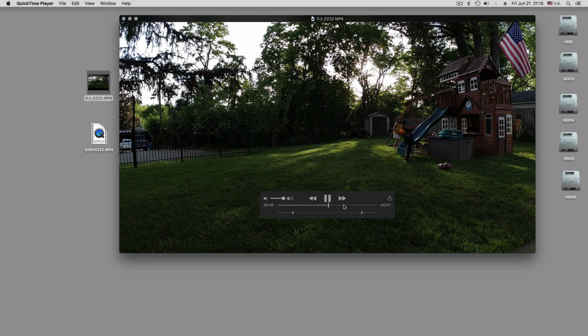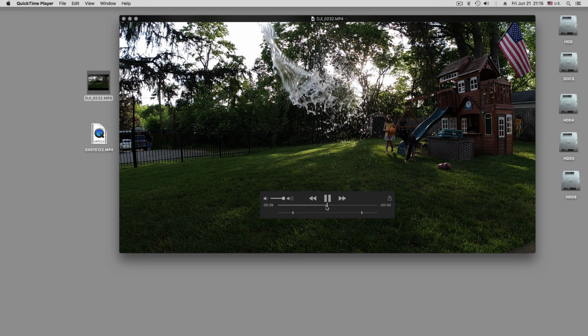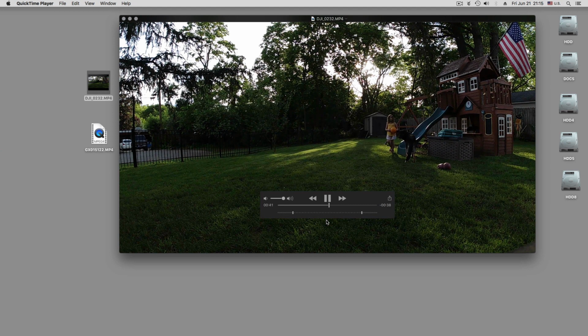So somewhere here, I think it was where I was throwing water. Here. Where is it? There. So there's water being thrown, and this area here marks the slow motion situation.